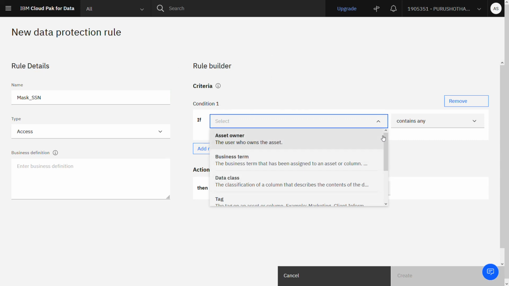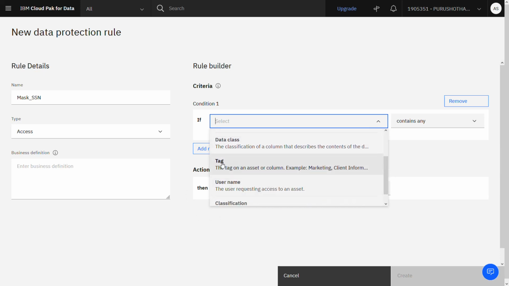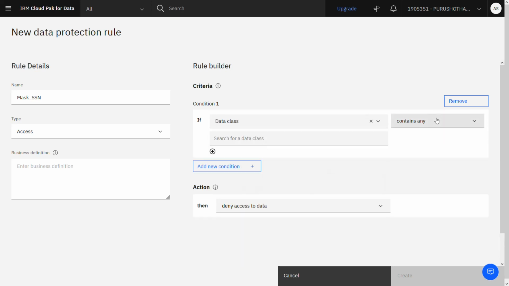So the condition, as we said, is created based on the governance artifacts that we created. So it could be based on business term or based on the asset owner, or you can make it completely generic and make it based on a custom tag, or based on user roles or user names or classifications or data classes. So let's take the example where we say, okay, it's based on a data class, and we can say, okay, data class contains, and you can pick up a data class which we have already defined.